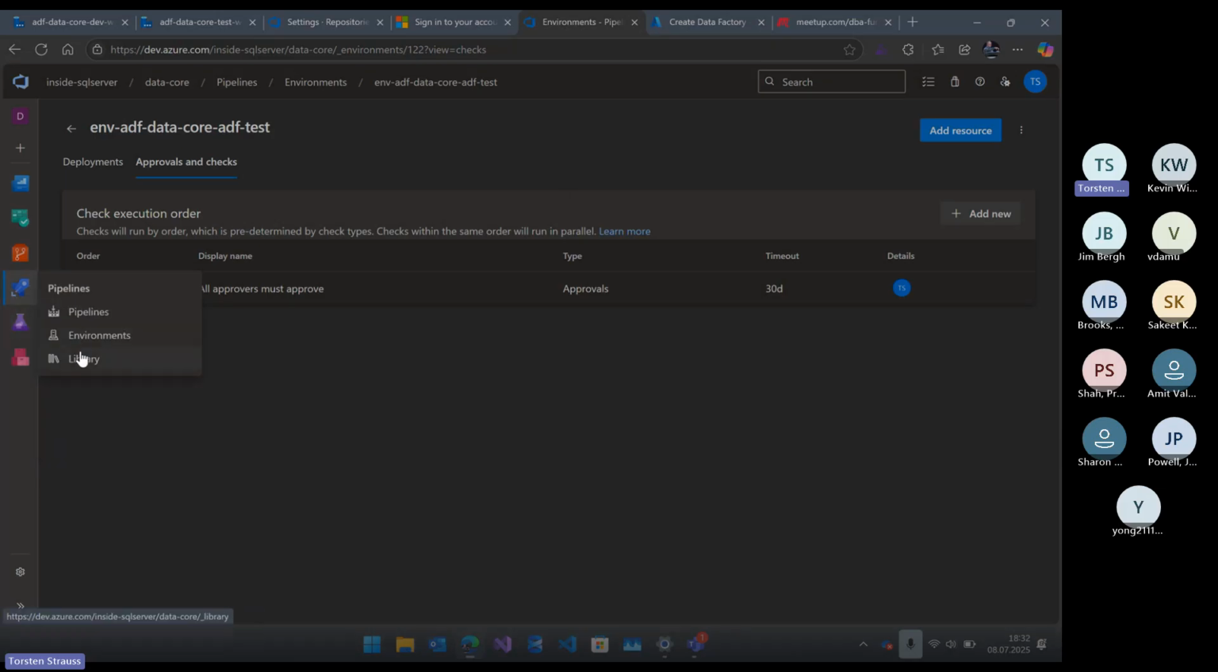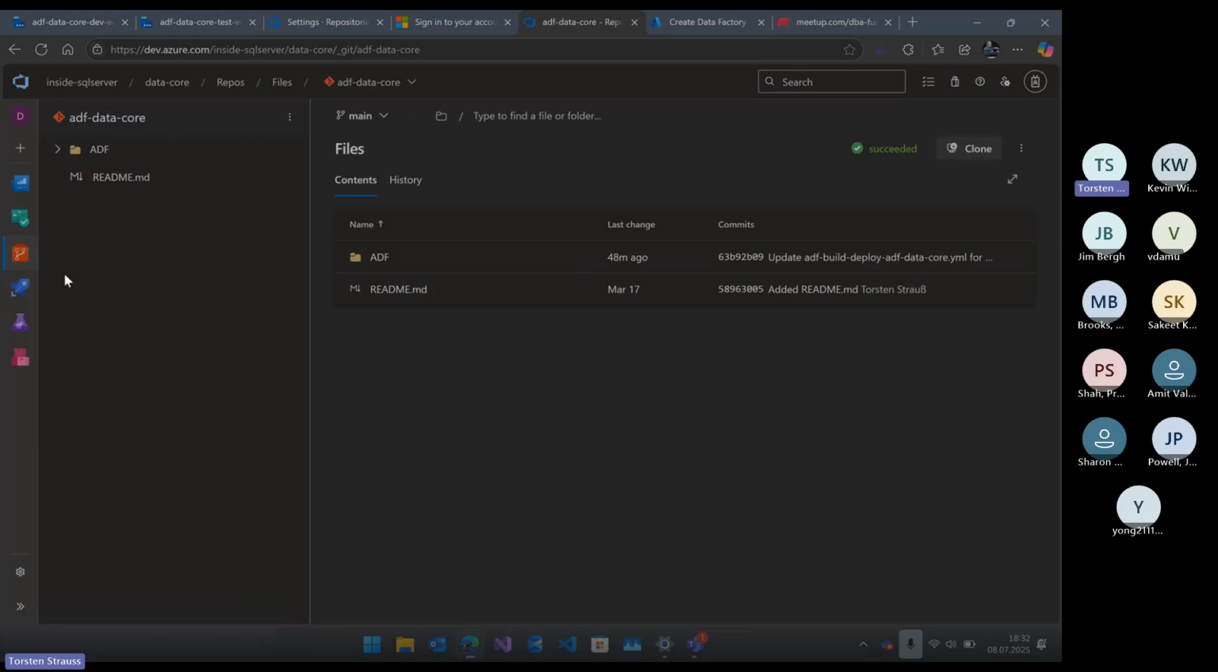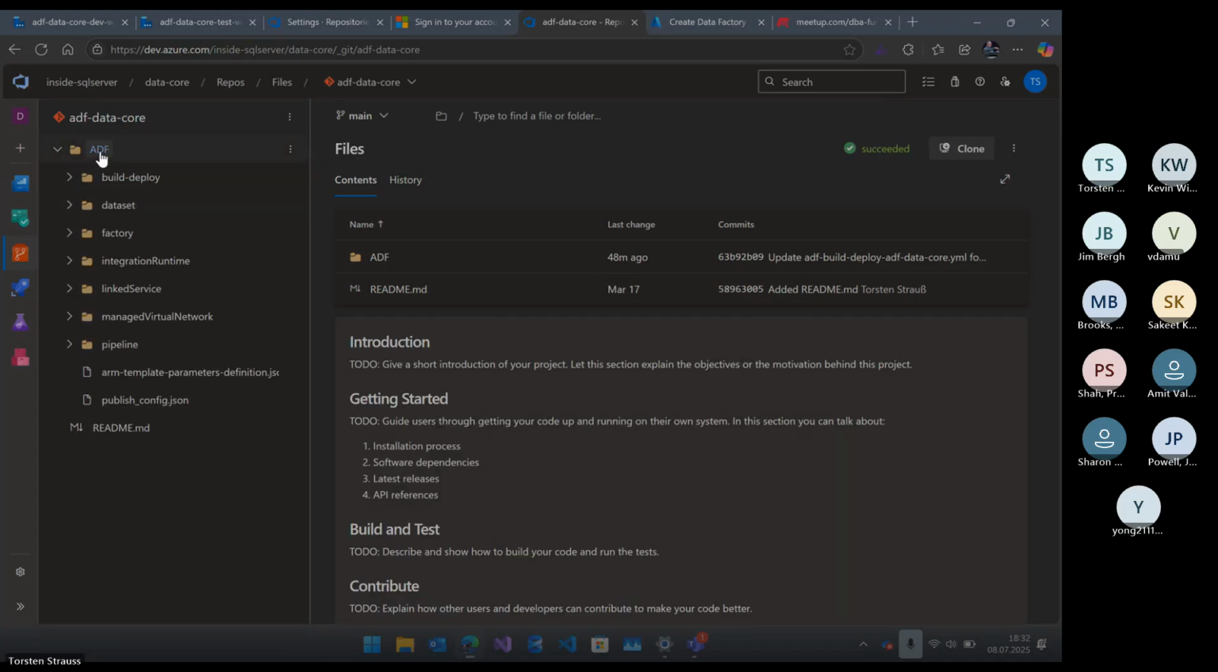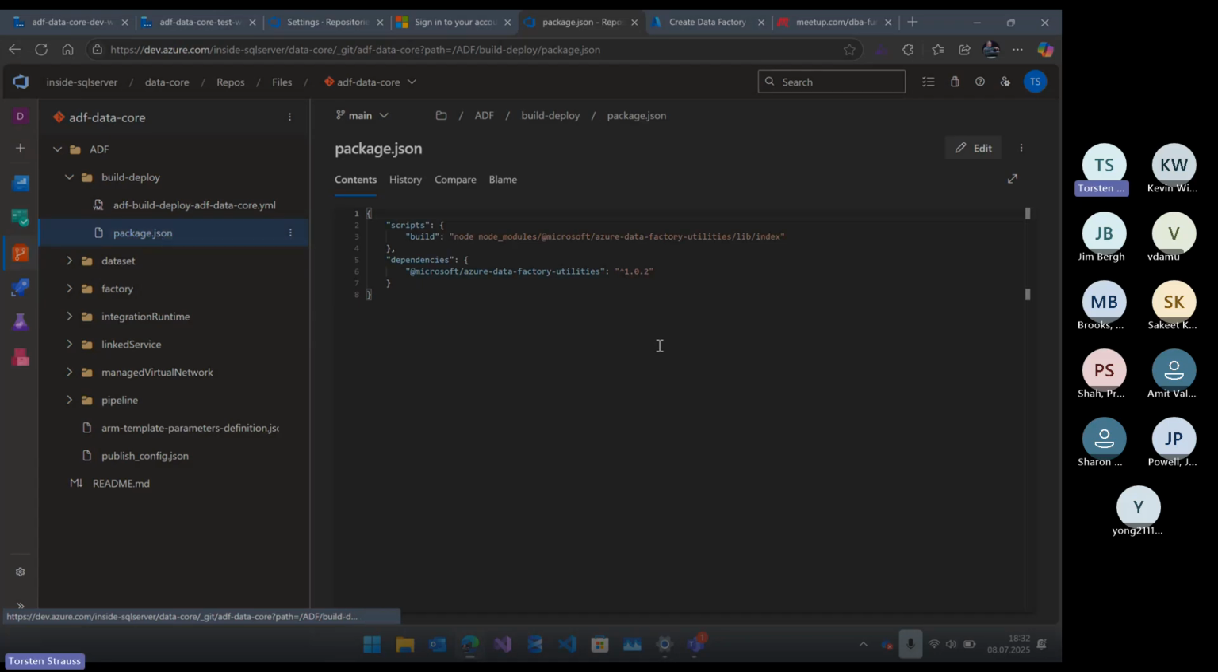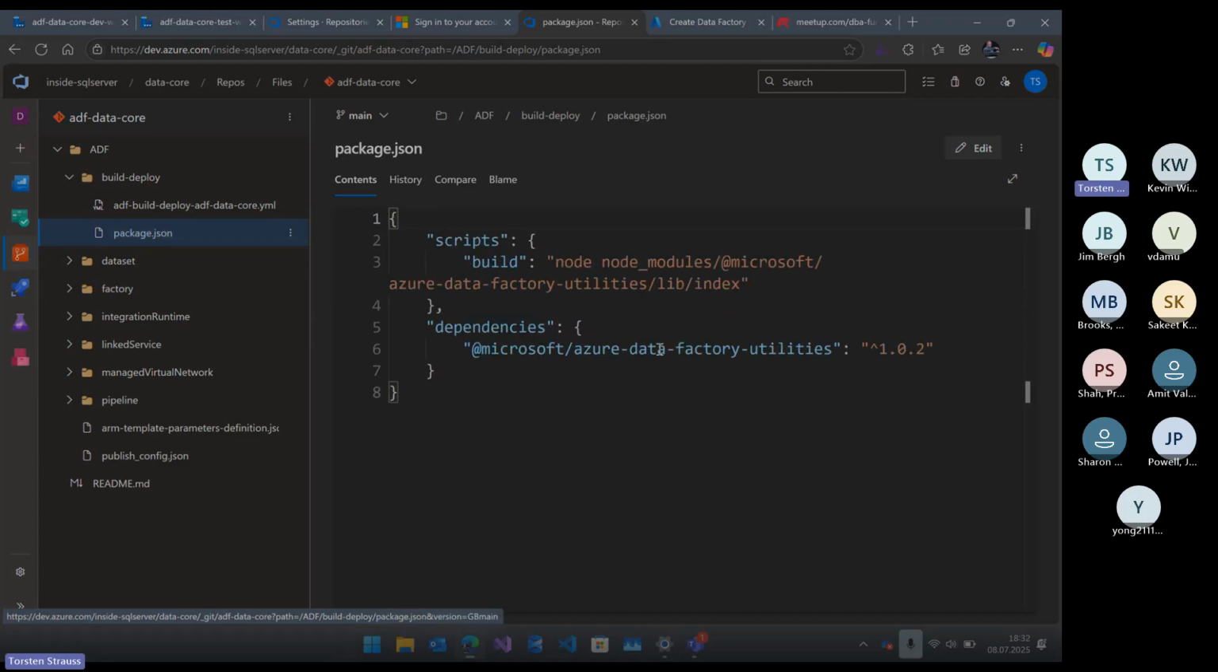So now we have our library in place, we have our environment in place, and what you have to do now is you have to set up the files. So it looks like this. I have a top folder here, which is called ADF. And within ADF, at least I have a folder, which I called build and deploy. Here you have to define a few files. Let me blow it up a bit. So this is something which you can easily copy and paste. There has to be a package.json file, and this is content which is required. Don't ask me why, it is required.